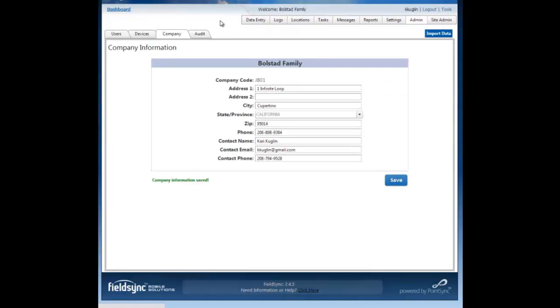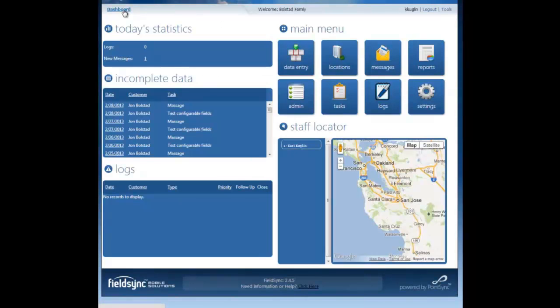Now when I save that and come back to my dashboard, you'll see that the focus of my map is now geared around that address instead of the Boise, Idaho location. So we think this will be a great feature for all of our customers who are outside of the Boise area, which is a lot of you.